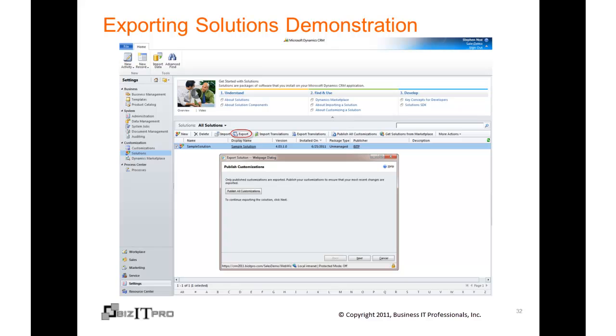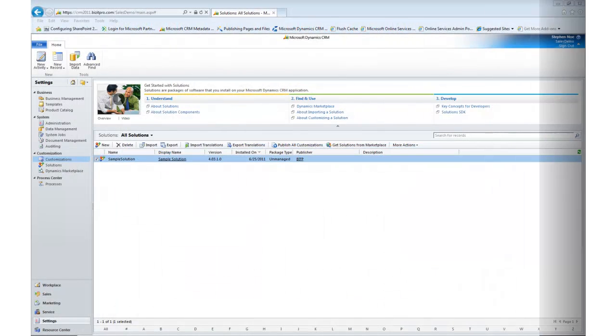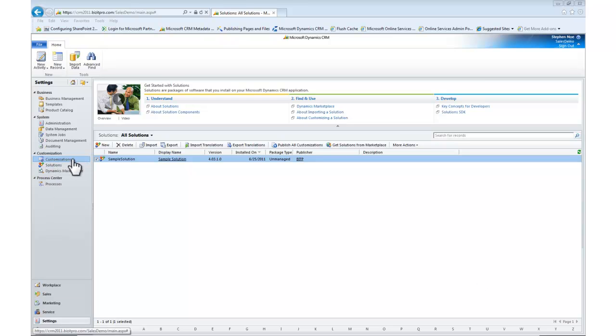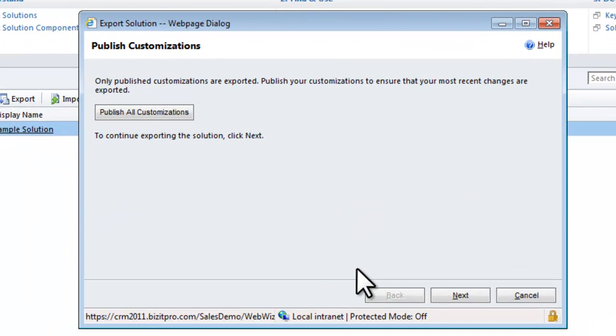Exporting solutions demonstration. In the next two demonstrations, I'm going to demonstrate exporting a solution as managed and as unmanaged. We'll start with the unmanaged version. A solution export can be done from the Settings Customization screen, and I'm looking at all solutions. So I can select my sample solution and just click the Export button, which will start the process. The first step in the process is to give you the option to publish all customizations, which is recommended because unpublished customizations will probably not be included in your exported solution.